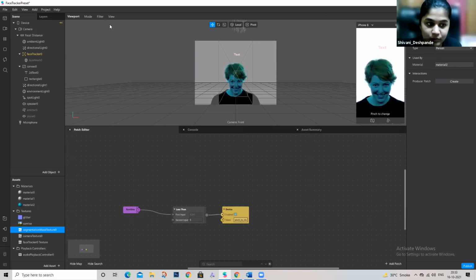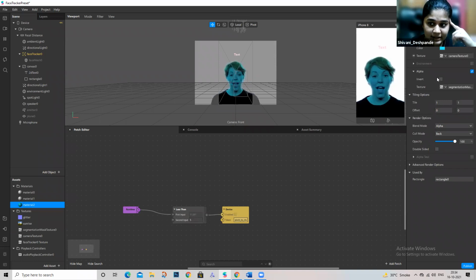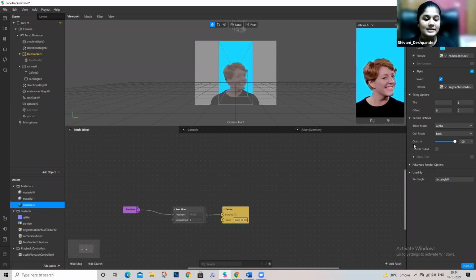If you want the background to be segmented, select person segmentation, go to your material, go to alpha and just invert. So once you invert, your background is segmented and colored, and the person is the real person that you are. This is how you can do background segmentation.